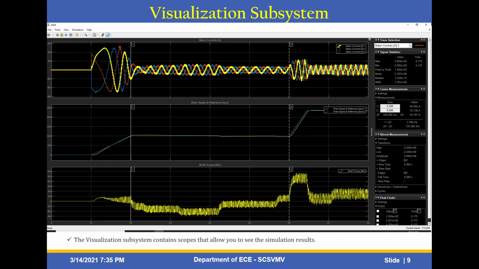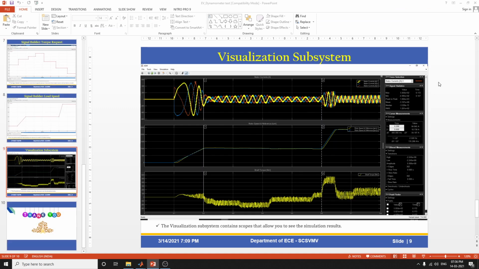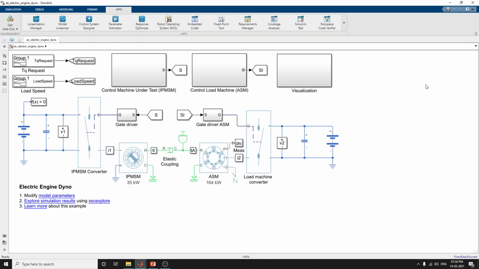Here you can also see some other important tools available. At the time of the practical session, we are seeing what all the contents are in the visualization subsystems. Now you move to the MATLAB Simulink model.